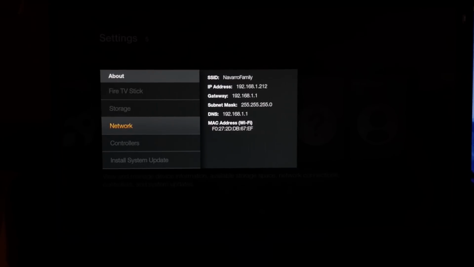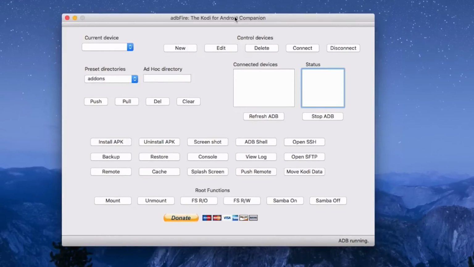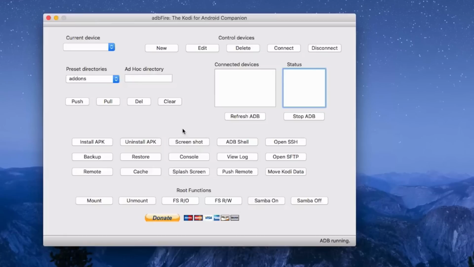And then from there, you're going to open up ADBFire, which is the Kodi for Android companion, mostly for Fire Sticks or Amazon Fire TV. It might look complicated once you open it. I'll have a download link for you in the description below so you can install it, and make sure you follow the thread and give thanks to the guy and the developers of it.